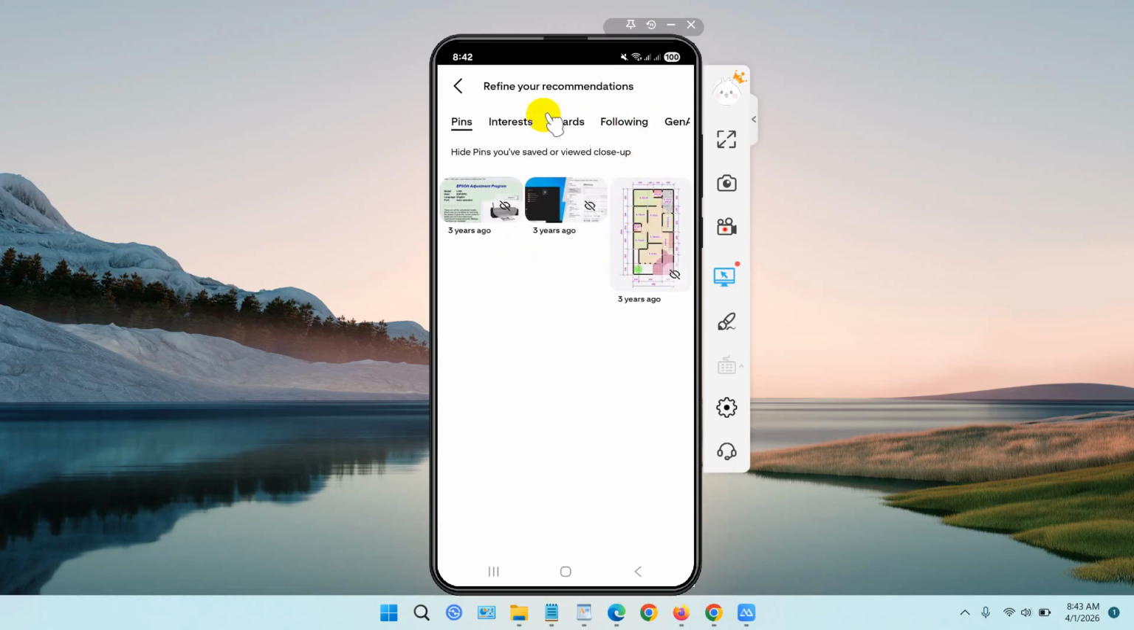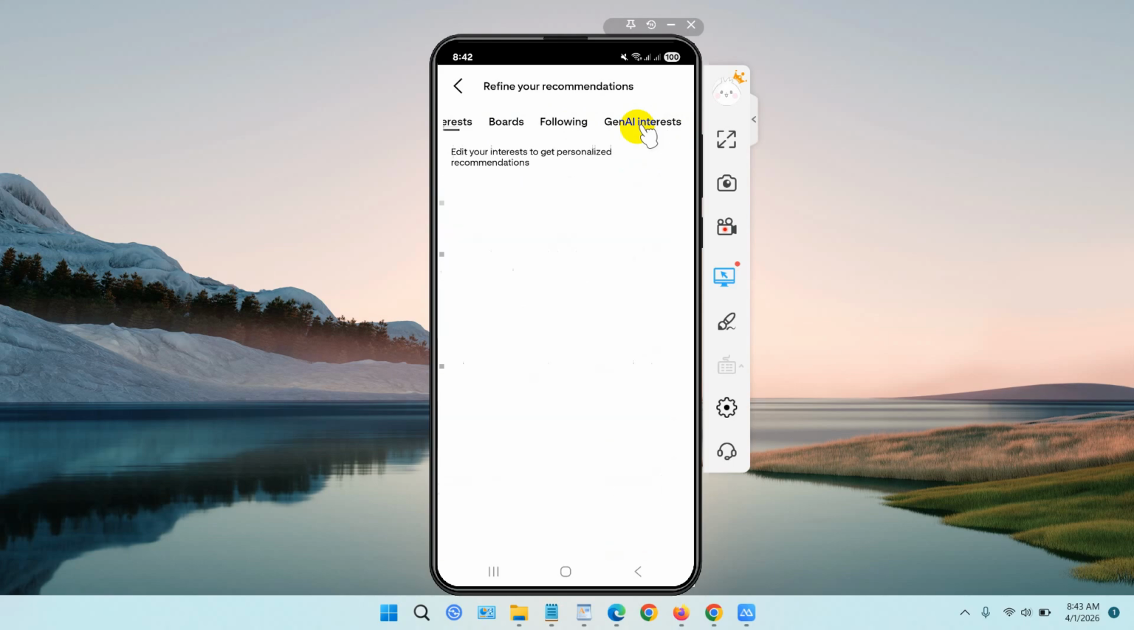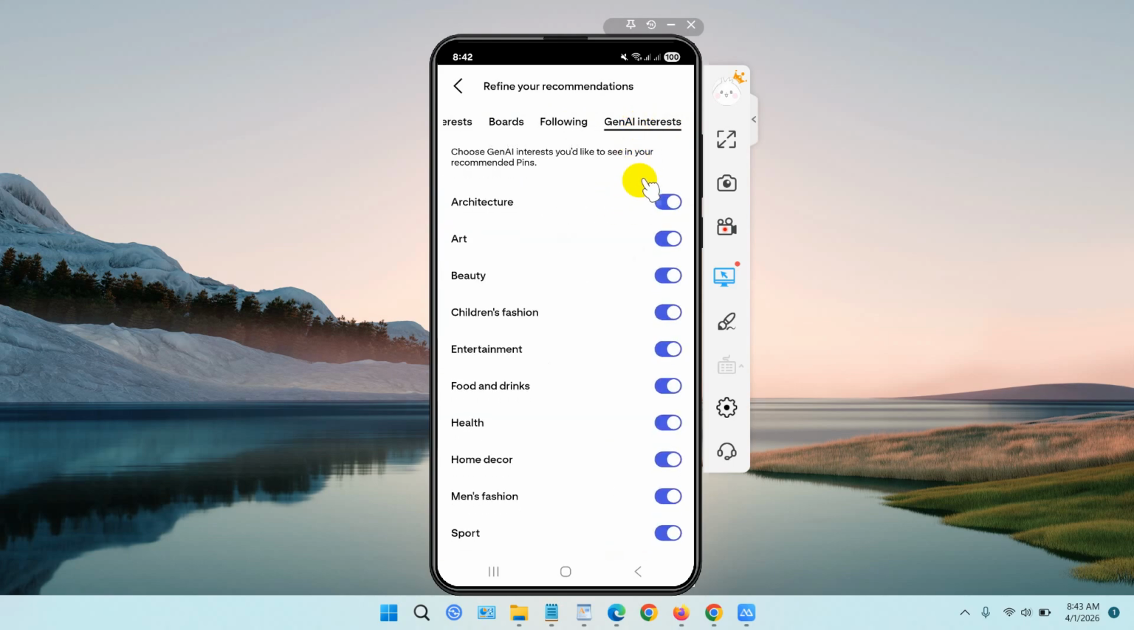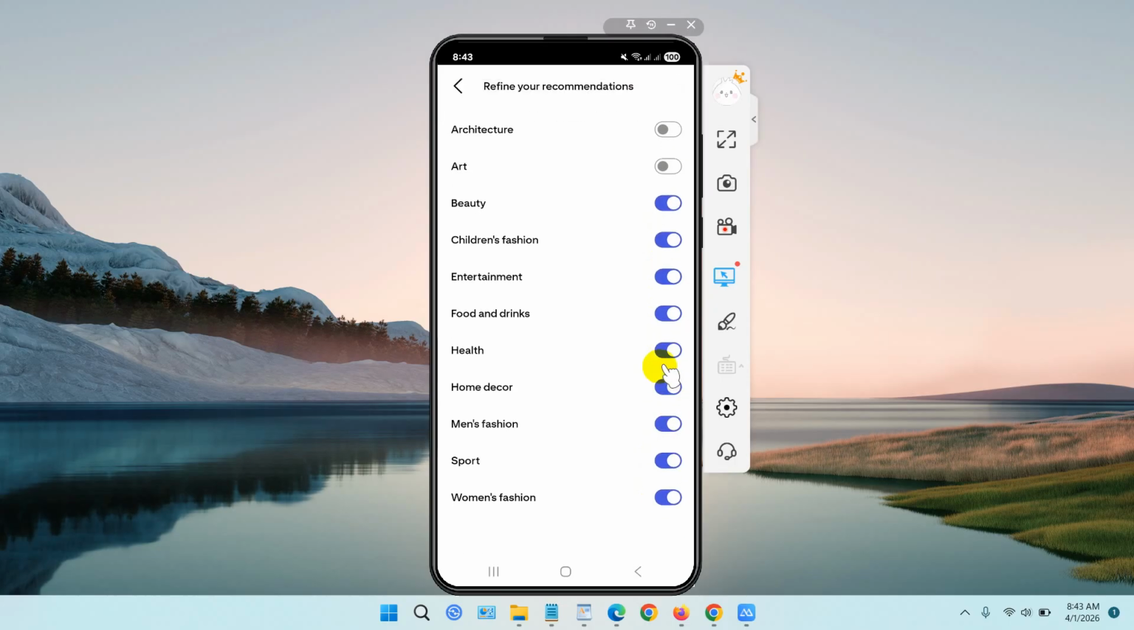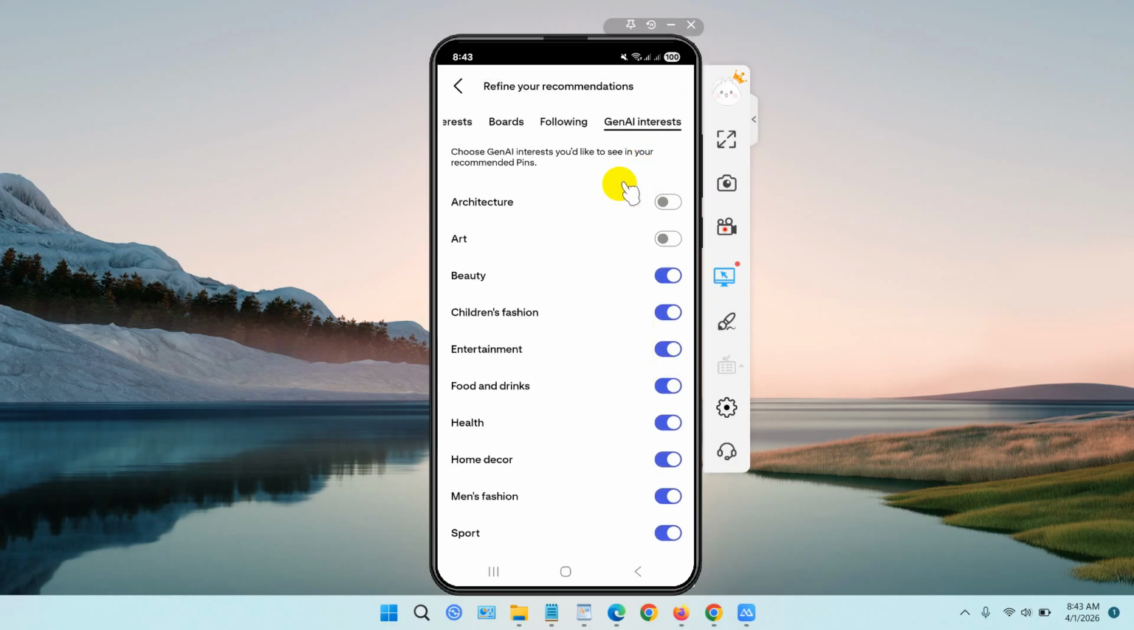and you can scroll down here or you can scroll left. Just scroll left and then choose scan AI interest. For example, here you can turn off all of this category of the image that you don't want to appear from AI. For example, I disable the architecture and art. For example, you can also disable all of this, so you don't see the AI content from the category.